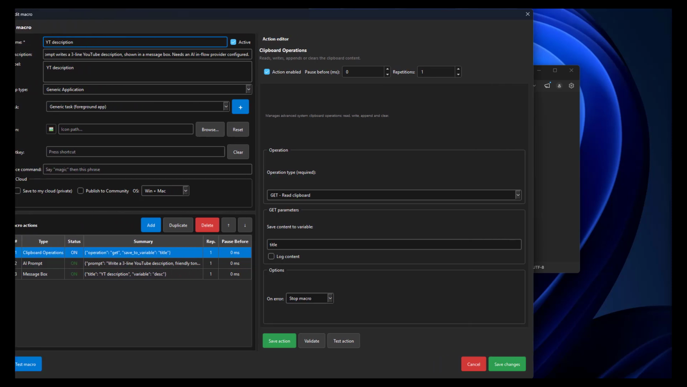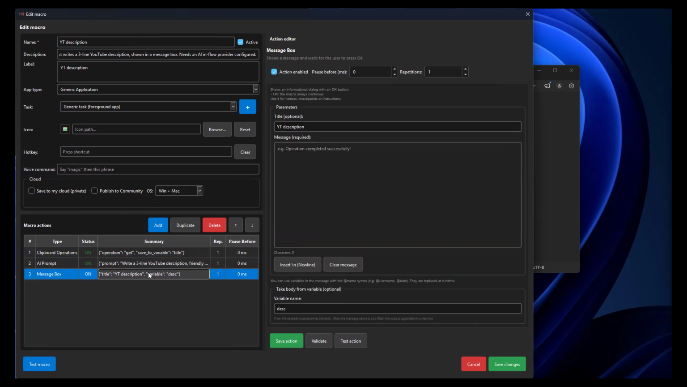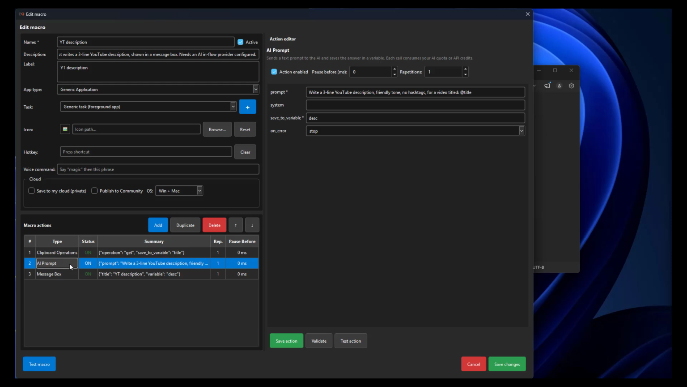You can type it wherever you need with a text action. There's also an optional system field for stable context instructions. For example, always answer in Italian.